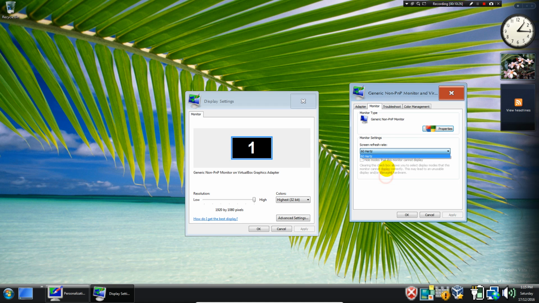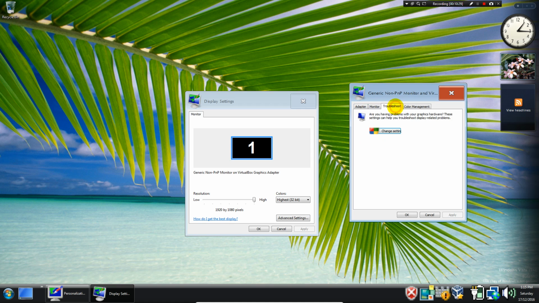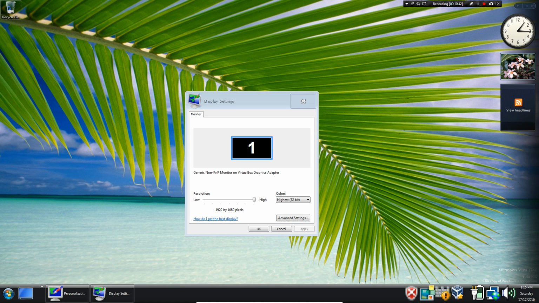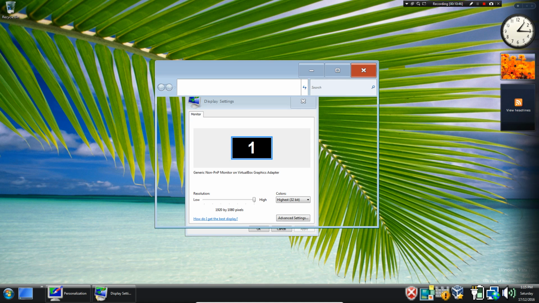Screen roof. Troubleshoot. Phone management. Okay, that's not what I want. Oh, I want font size and stuff. I think I better start you. I'm not sure if it'll open on Windows. So yeah, that'll be easy to use and get annoyed by.